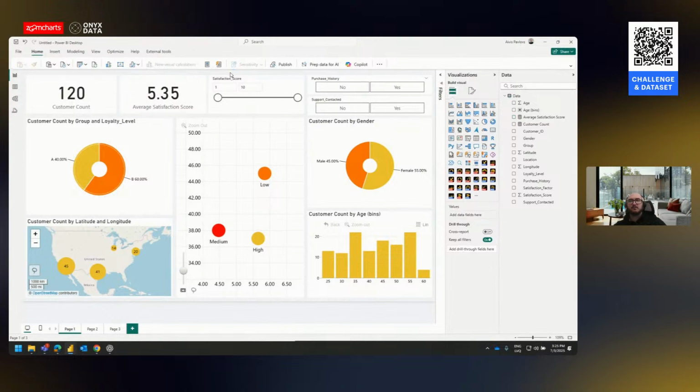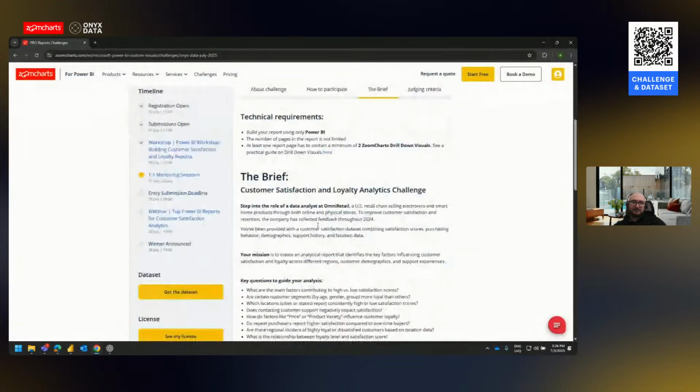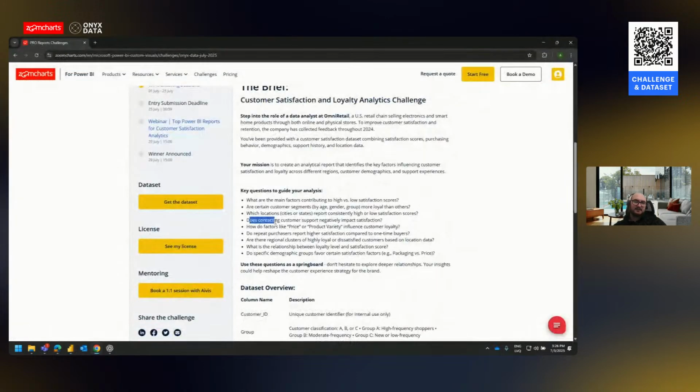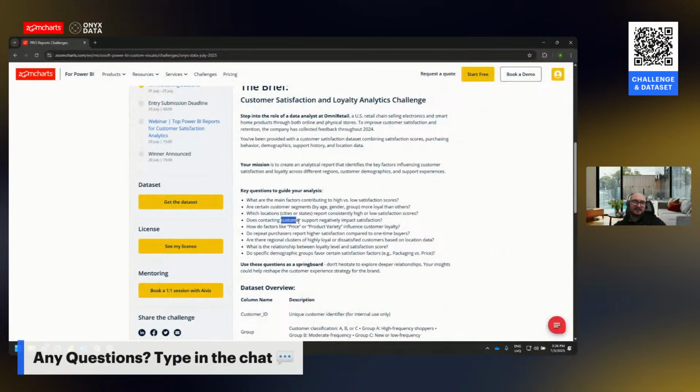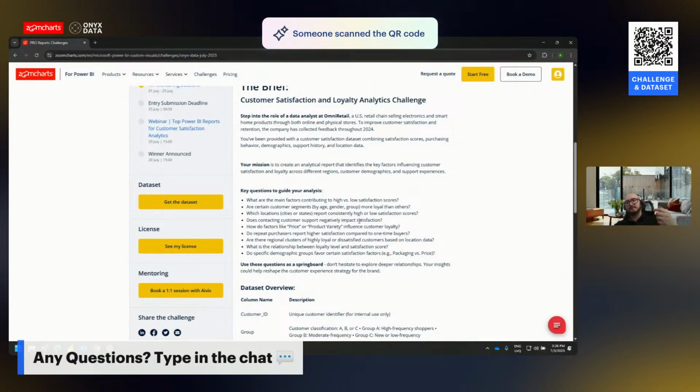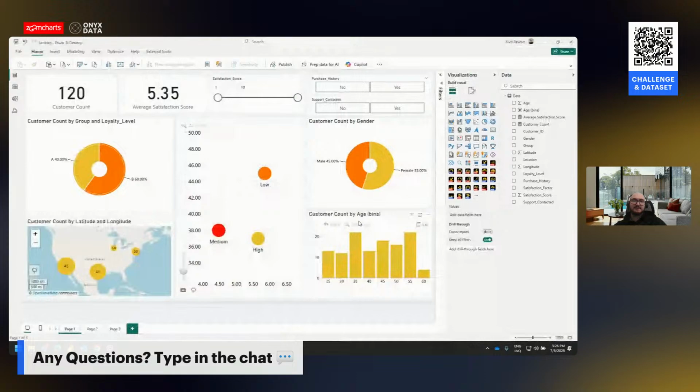Then afterwards, I want to be able to define what is the range of the scores that I'm looking into. The reason why I want to do this is because going through the brief, one of the questions is, for example, right here, does contacting customer support negatively impact satisfaction? And there's going to be a couple of places where it says whether it somehow changes between, for example, one property or the other. Like we had repeated purchases, whether they contacted support and so forth. So some sort of a number needs to be displayed.